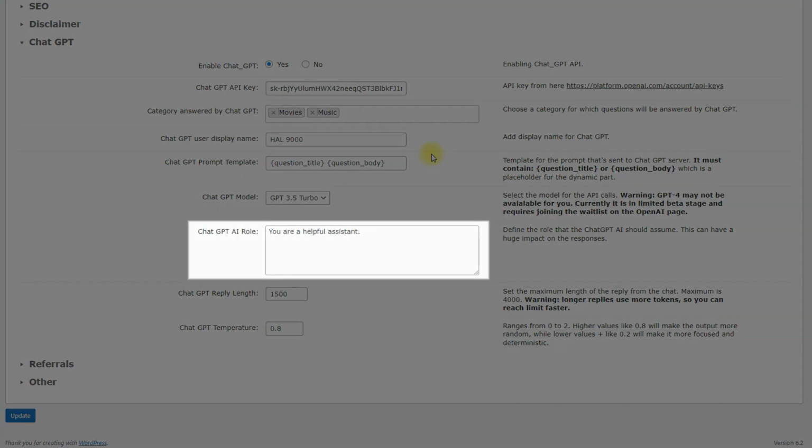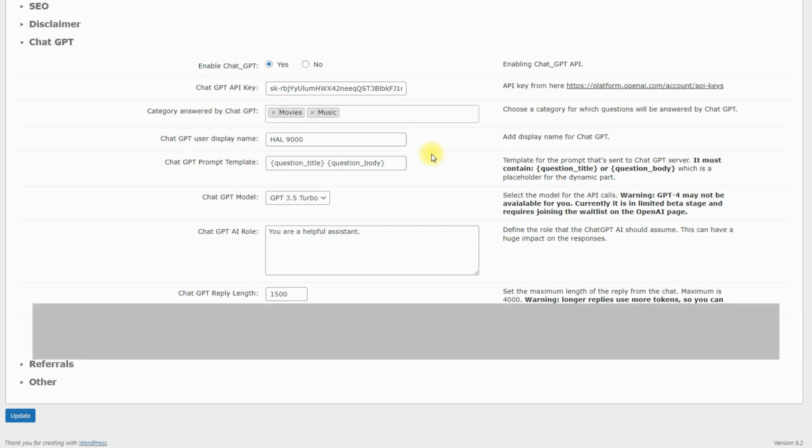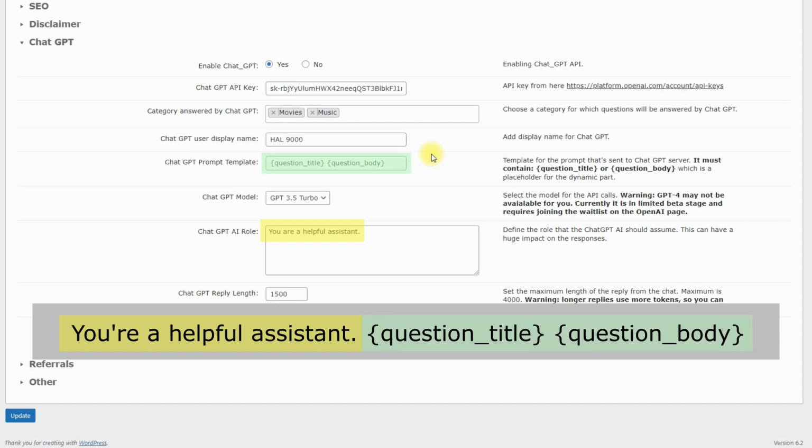The option ChatGPT AI Role lets you define the role for the ChatGPT assistant to make your answers more specialized. This way, if you define the assistant as an expert in some certain area, it will generate the answers related to your main topic. Let's consider more detailed how the request is formed and sent to the ChatGPT in order to receive an answer. The request defined in the options ChatGPT AI Role and ChatGPT Prompt Template will be combined to generate an answer for certain specialization.